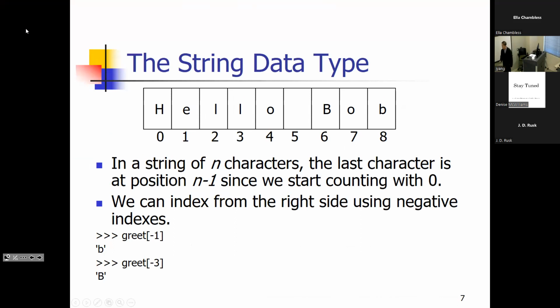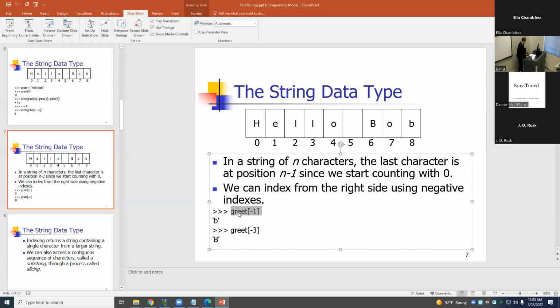Now let's see some other new features in Python. In Python, you can use negative numbers as index numbers. When we use negative numbers, we count from the last element. For example, hello Bob. If we use greet[-1], -1 is the last character, B. If we use greet[-3], we count from the last one: -1, -2, -3. -3 is uppercase B. So this is a new feature in Python.